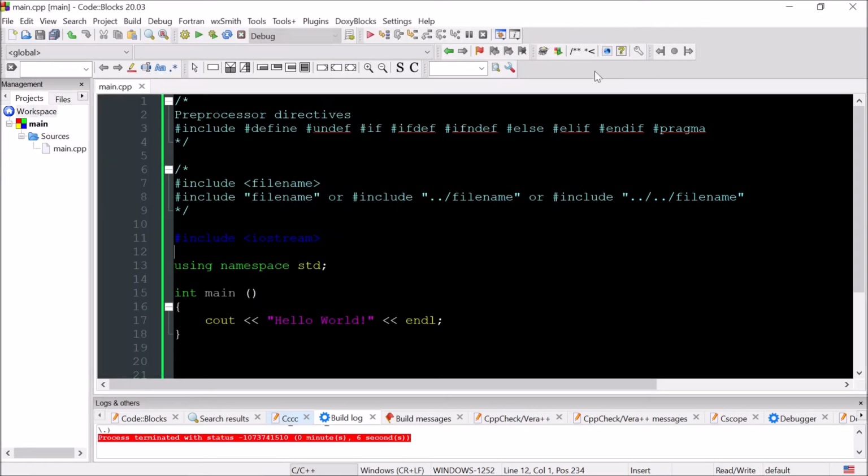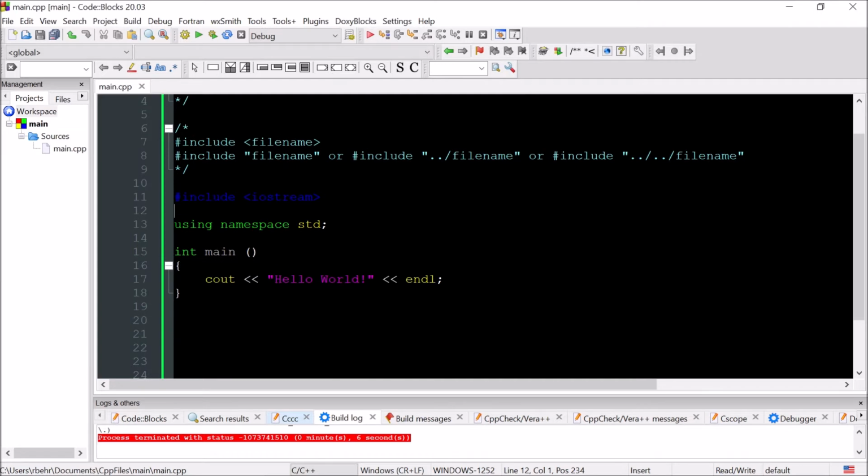This is a very simple case when we use #include, and I'm gonna make a note here about #include.